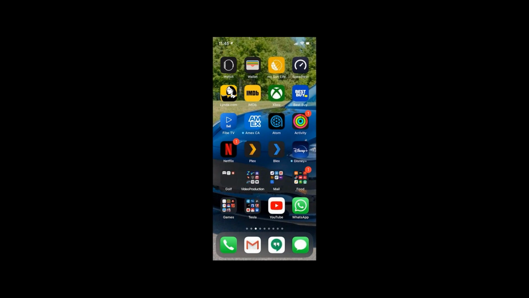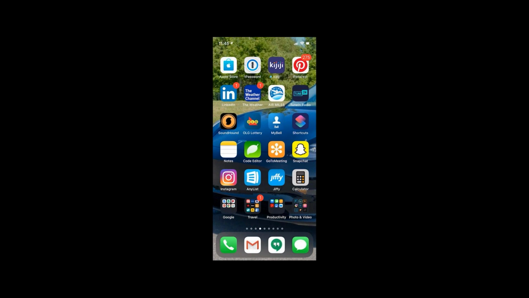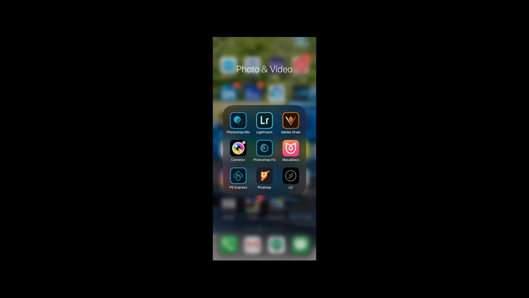So let's talk about third-party applications now. In the third-party application side of things, we have the photo and video, and I have a lot of different photo applications here. I'm not going to talk about every single one of them. I'm going to talk about two: Lightroom, and we have LD, which gives us the ability to add some effects. So I'm going to go ahead and do Lightroom first.